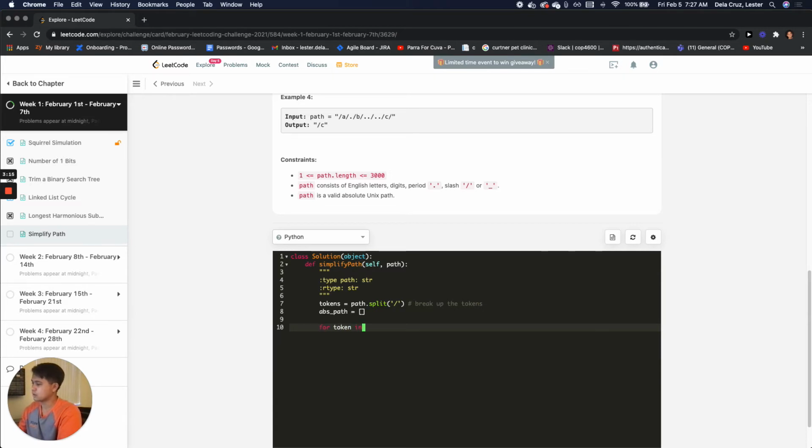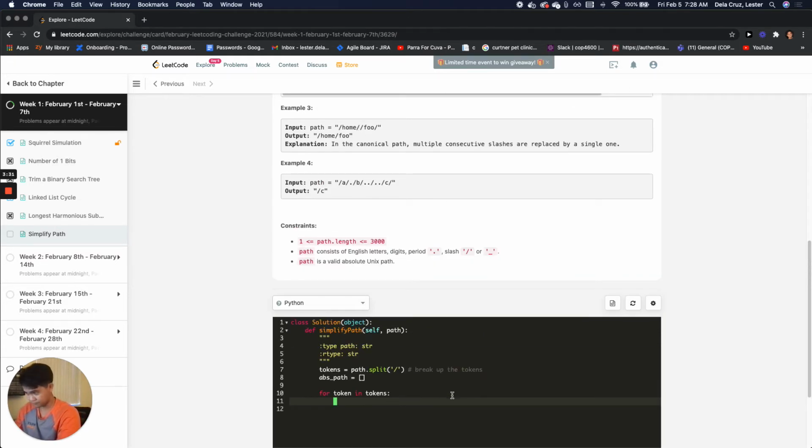For token in the tokens, what we want to do is that if you see a dot or an empty space, so this one would have an empty space in between, if we see that, we shouldn't do anything. It's not relevant, you're not popping anything, you're not adding anything. So if token equals space, then we should just continue the loop. We don't need to do anything.